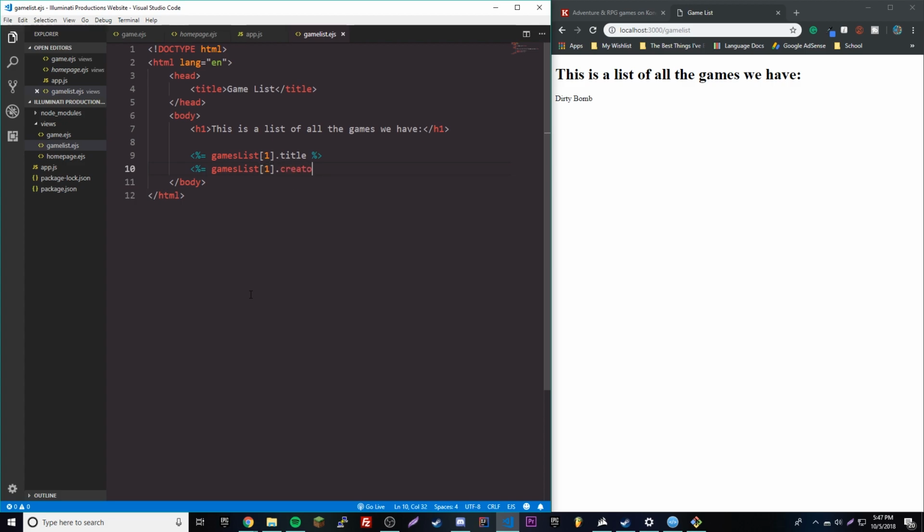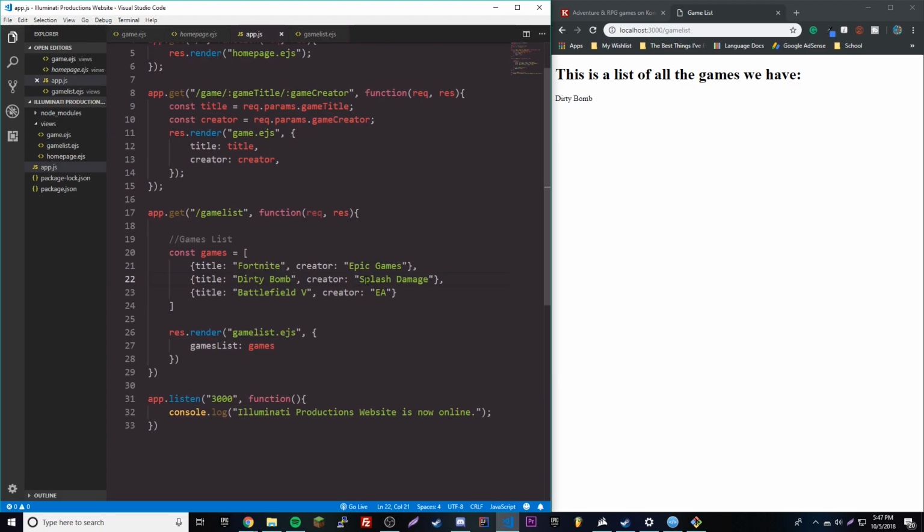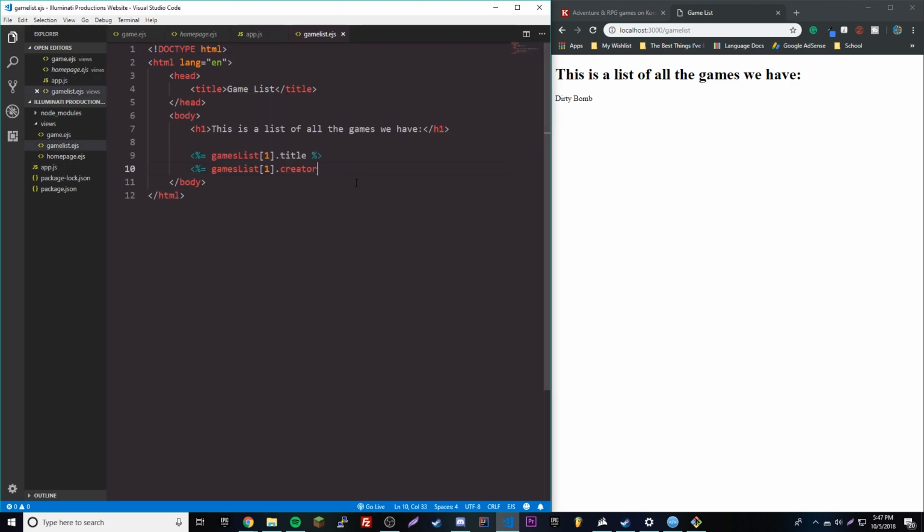And then creator, right? Is that what it's called? Yeah, creator. Awesome. So we can do that, and then we need our closing tag, reload, and awesome. So we get Dirty Bomb, Splash Damage. Okay. So obviously this isn't very advanced. We still have to type each individual game name and all that kind of stuff, so it's kind of repetitive.